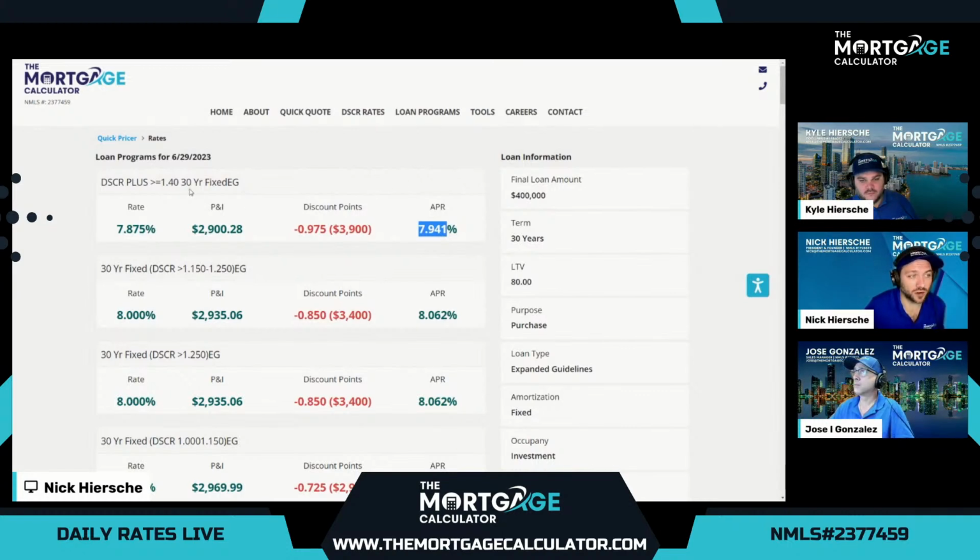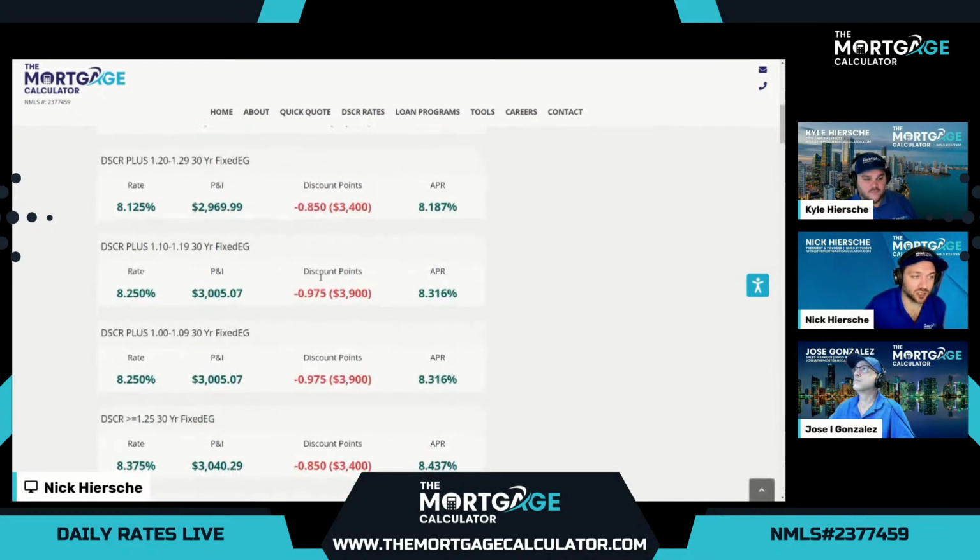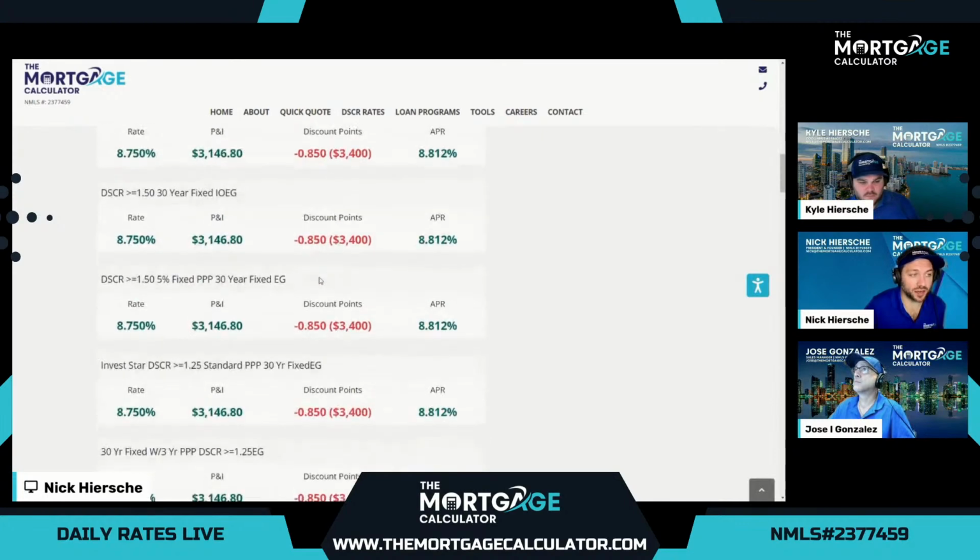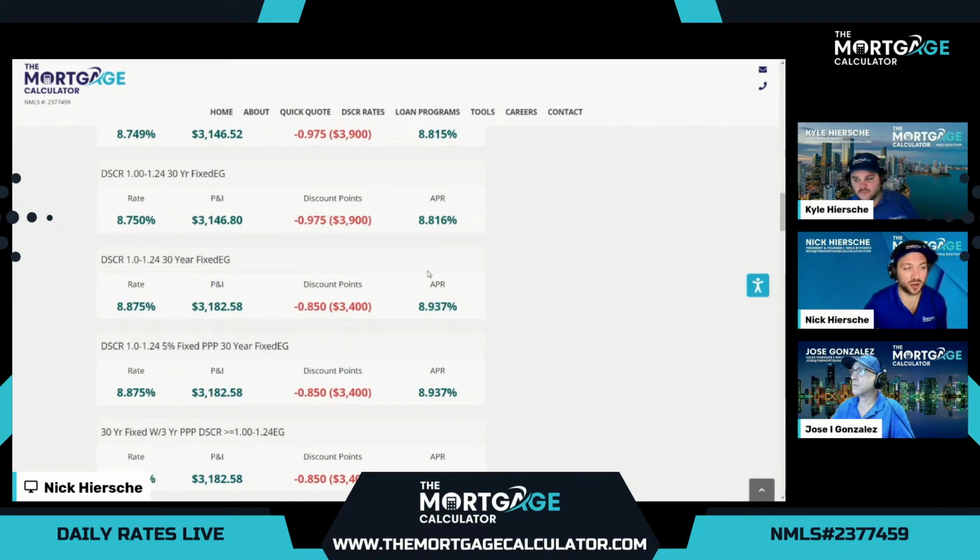So tons of different options here, different DSCR ratios. You'll see some of these as we scroll down. There's dozens of different programs. Some of them will have different prepayment penalty options. So please get with our team. They'll find the best option for you. Some of these may allow things like bankruptcies, foreclosures as well. Some of these may allow things like short-term rental income. So tons of different options. Some at the higher rates allow some other special features.